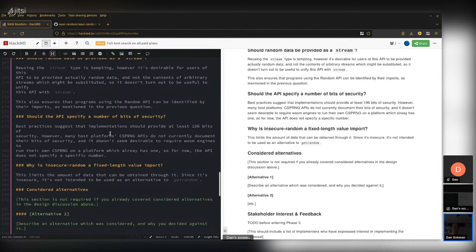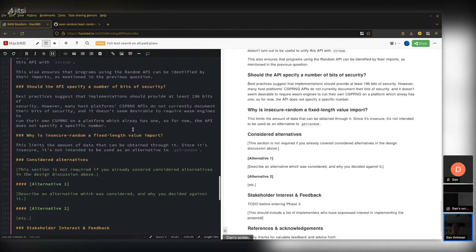Why is insecure random a fixed length value import? This is actually not quite accurate anymore. It's actually a fixed sized value, in fact. We don't want applications using the insecure random function as a replacement for actual random numbers. They should just use the regular function, and it's easy to use. So there should be no reason to use this unless you absolutely have to.